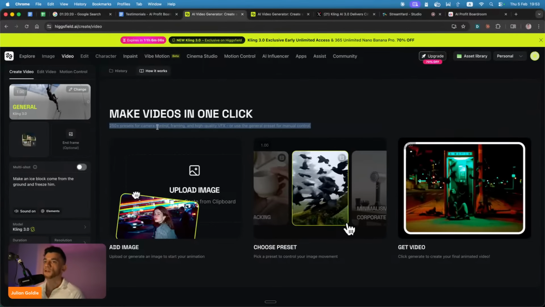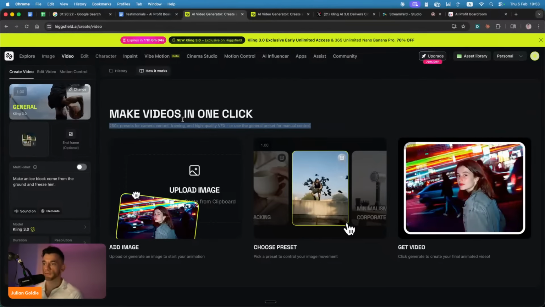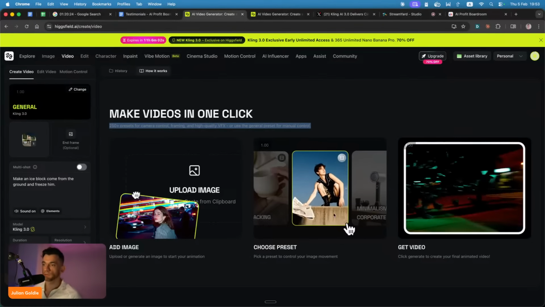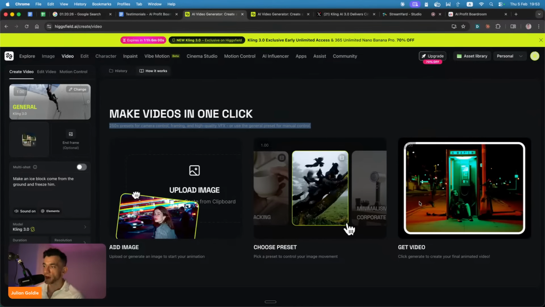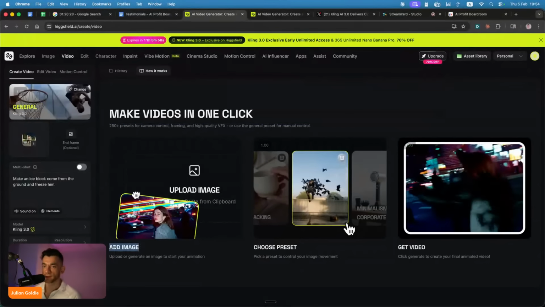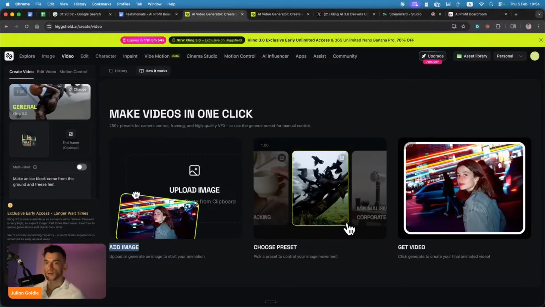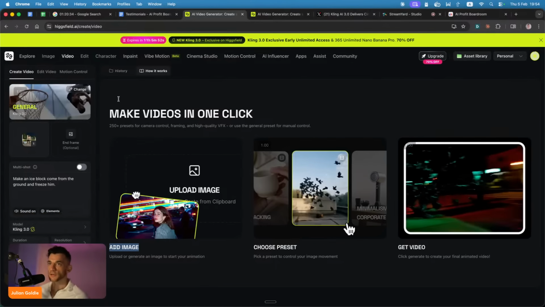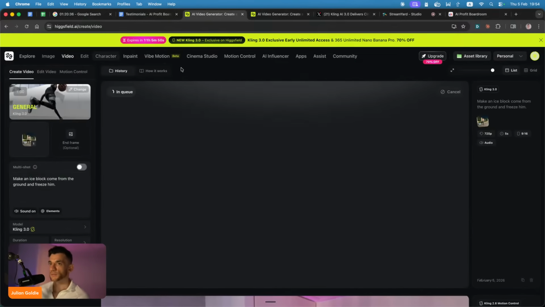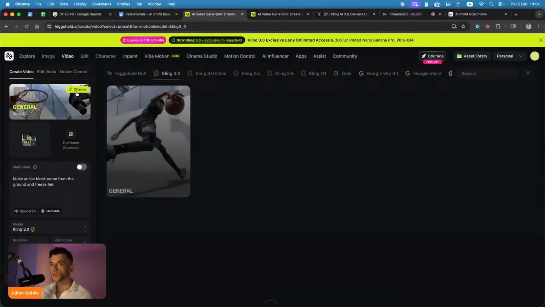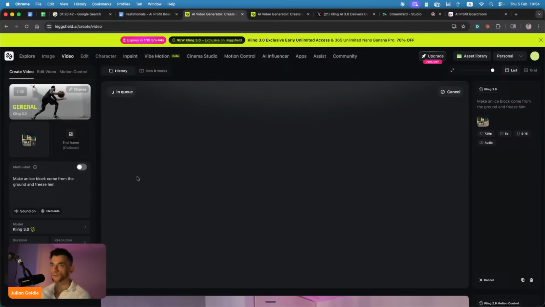And essentially you've got like 250 presets for camera control, right? So you can choose, for example, a preset here, or you can get a video, or you can add an image directly. Now, one of the things to note here is that it does take a while to generate. So I actually plugged this in about 4 or 5 minutes ago. It's taken ages, but you can see examples of what people have generated like this.